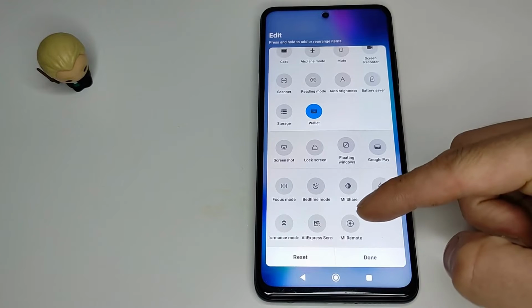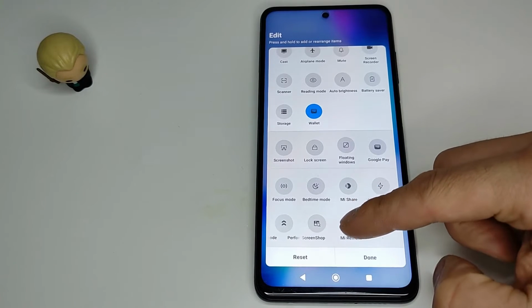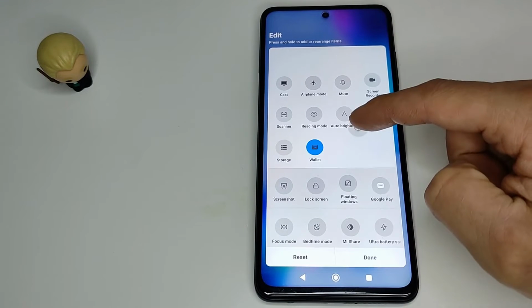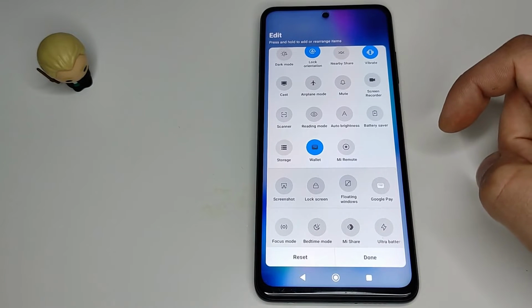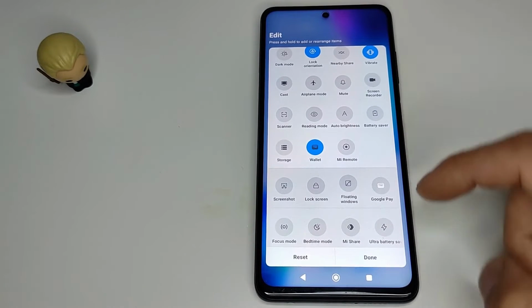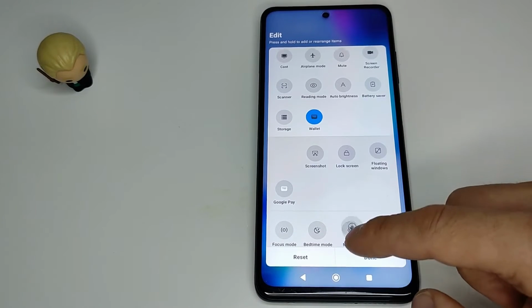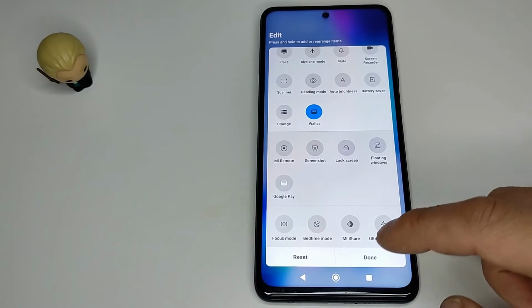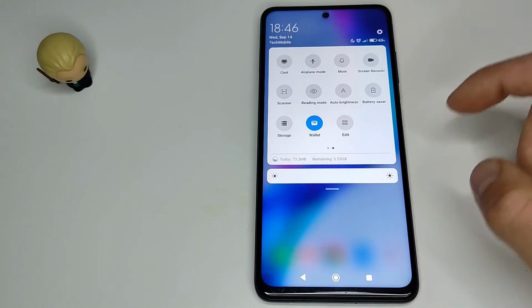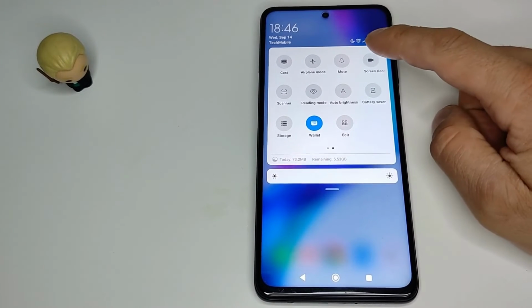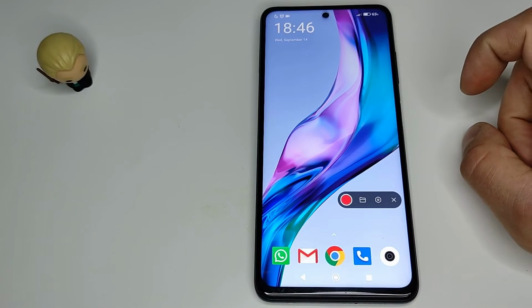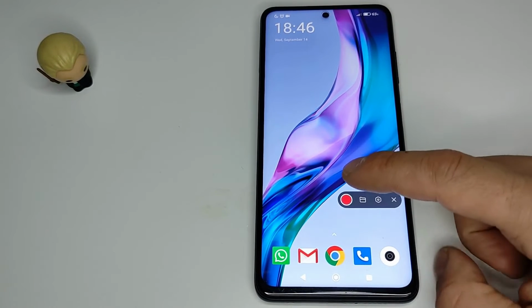To make it active, just tap on it and put it in the white area to make it active. Okay, so now to activate the screen recorder, just press the button, and to record your screen, press the red button.